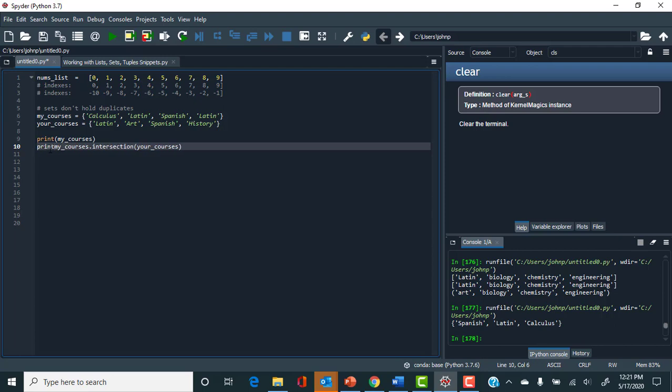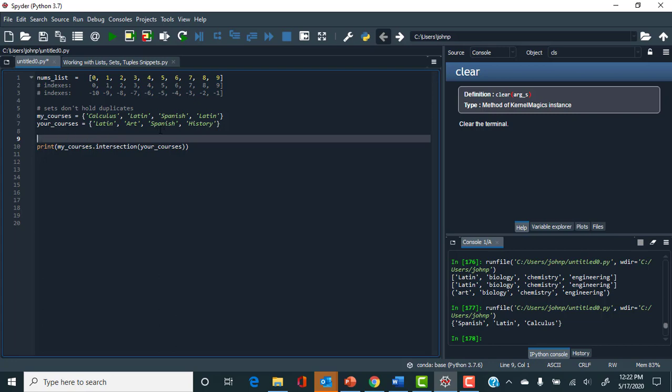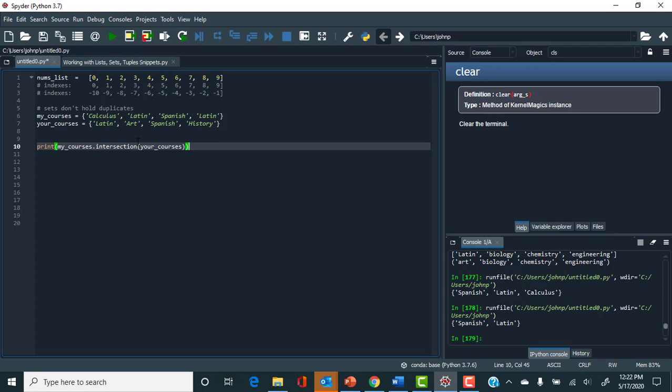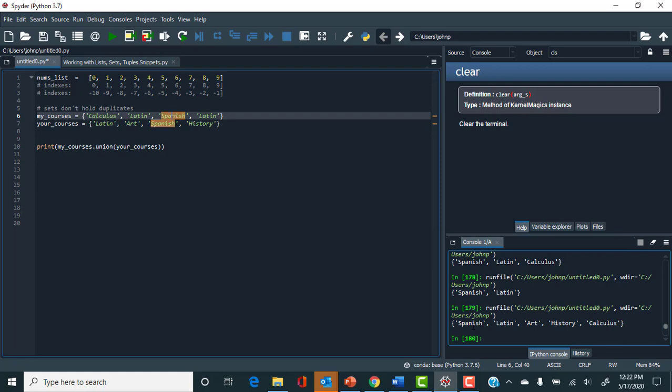So if I want to say my courses dot intersection is a method with your courses, and let's print that out. This will basically tell what the intersection is. So we are both taking Spanish and Latin, and that's true. And then if I wanted to find the union of my courses with your courses, that would be all the courses you and I are taking cumulative, or the union of the two. We can see all the courses that we're taking combined are Spanish, Latin, art, history, and calculus.